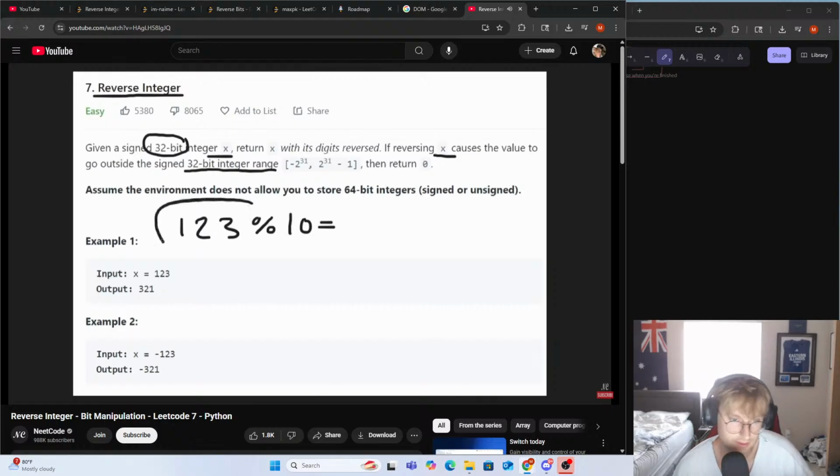If I took 123, divided it by 10, what would be the remainder? It would be 3, of course, right? So then we can get 3. So with this digit, we want to create a new integer, right? So we're going to start our new integer just being 3. This is the result that we're returning. It's going to be 3. Let me write it down over here, 3.